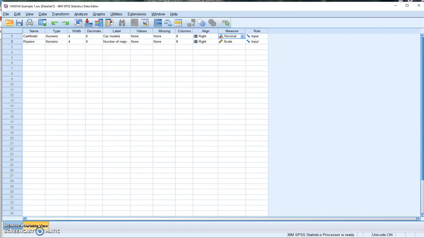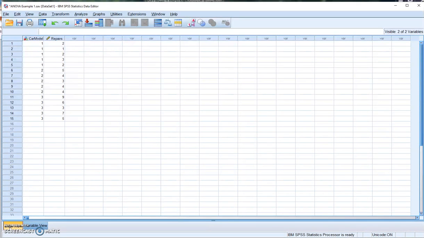And once you've done that, you can come here to enter your data. You can code your 3 car models into 1, 2, and 3. Then for each observation, you record your number of repairs in the past 5 years. Be clear that we have each column for 1 variable and each line for 1 observation.